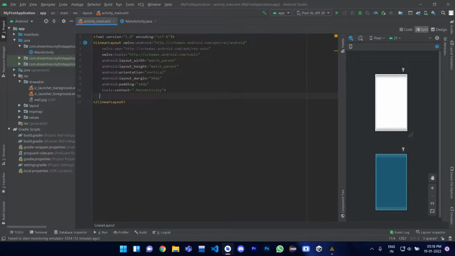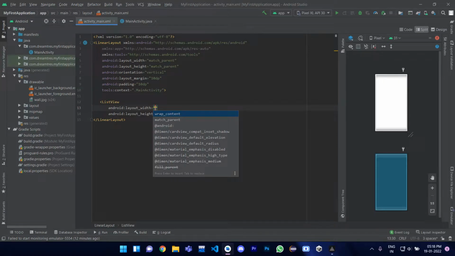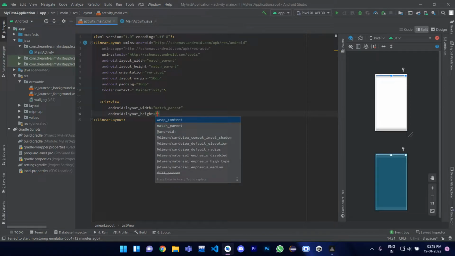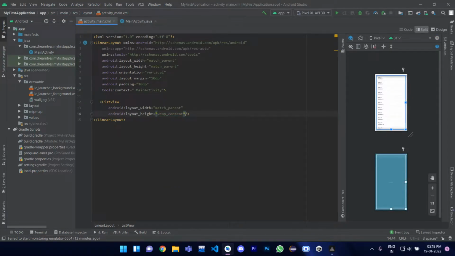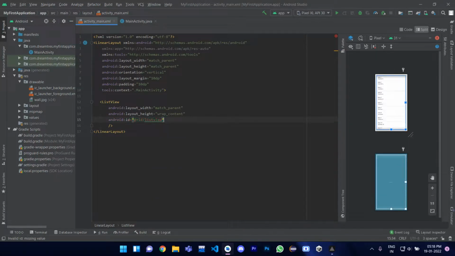Okay, there is nothing, only linear layout. So simply for any tag you can type, and as you can see, the first suggestion is list view. So type list view. I want the width of the list view to be match parent and the height to be wrap content. I'm closing it with the help of slash, you can close in another way, but we don't do it inside the stack. Then simply provide an id, list view. Okay, this is my id.